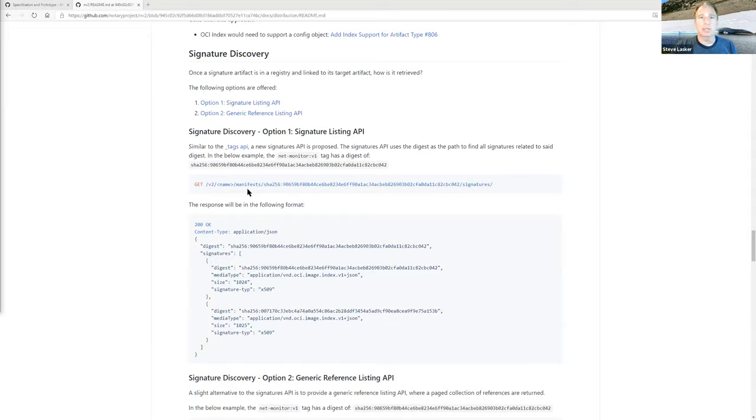In fact, you notice that it says, here's your repo name, so NetMonitor, manifests, and then this is the digest. And then there's a signatures object that hangs off of it. And then you would get a collection of descriptors, and you have all of these in here. I'm looking at this here. This is kind of an evolved conversation. In fact, this needs to be changed. This is right: because signatures are indexes, you're basically getting back a digest of indexes.